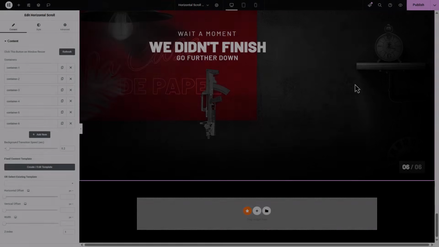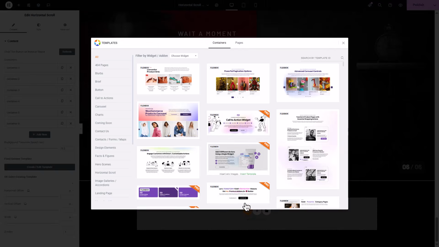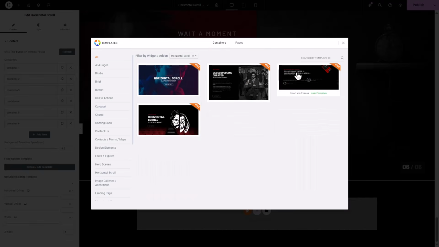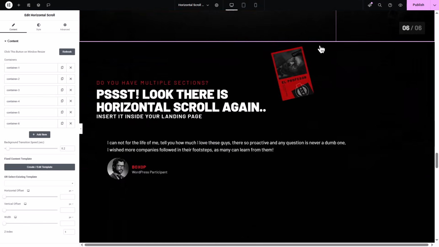You can also use pre-designed templates from Premium Templates library. Just click the Start button, browse the available designs, and choose the one that fits your needs. With a single click, you can insert your chosen template and quickly build a visually appealing layout.